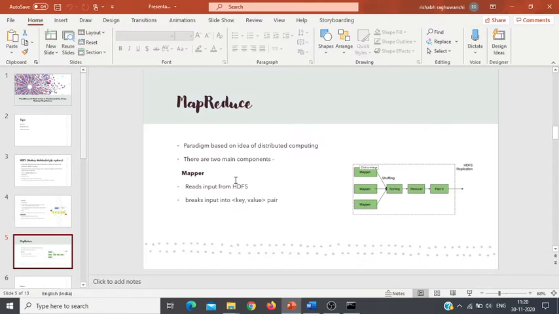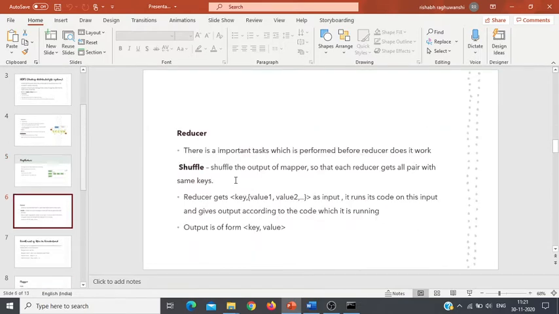Before the output, that is the key-value pairs, reaches the reducer, two main tasks are done: shuffling and sorting. The work of shuffle is to shuffle all the output of the mapper so that the reducer gets all the values corresponding to a single key, and it also sorts the keys in order. The reducer gets input as a key and a list of values, and gives output as a key and a value. What the output of the reducer will be also depends on what code the reducer is running.